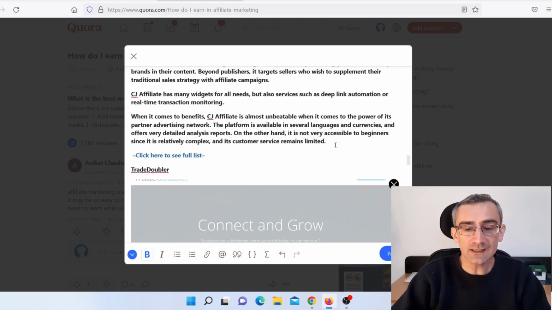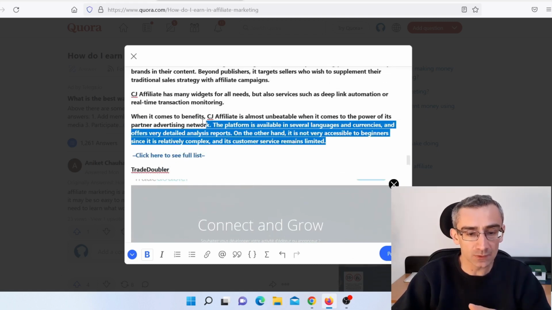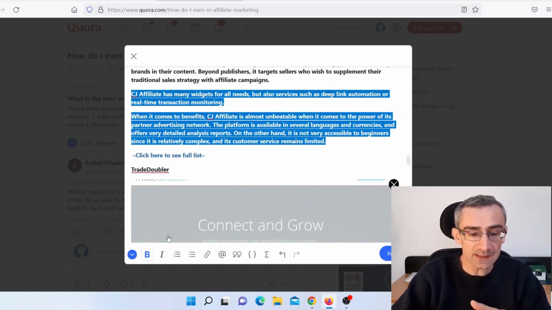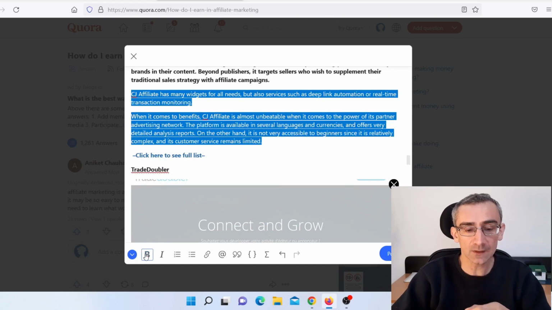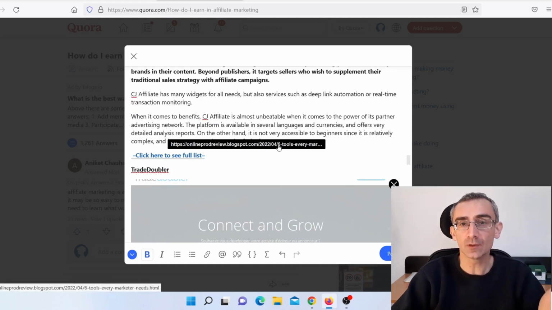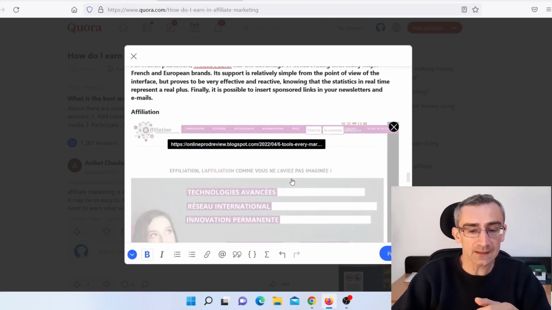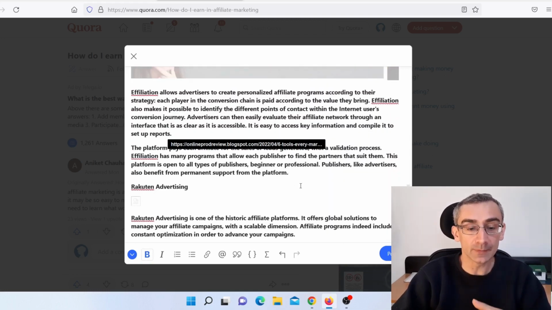Now I don't want this to be bold. For some reason this is bold. To unbold this, I can simply highlight it and then click here on this B. And it's not bold anymore. And you can edit this article a bit just to make it look better.